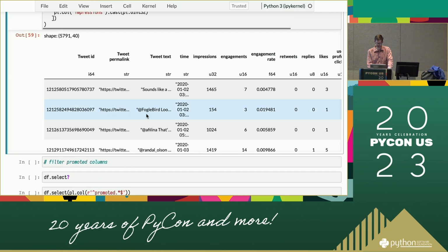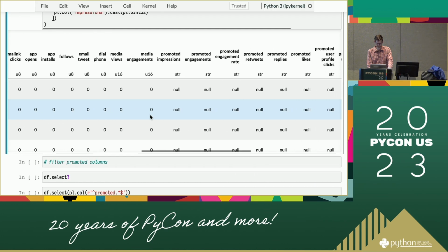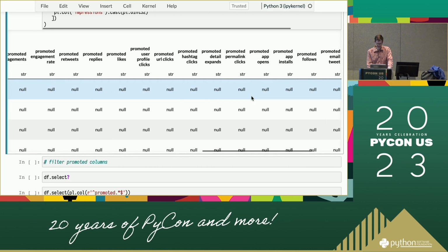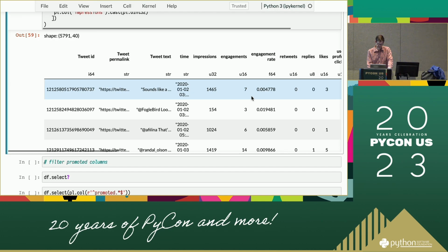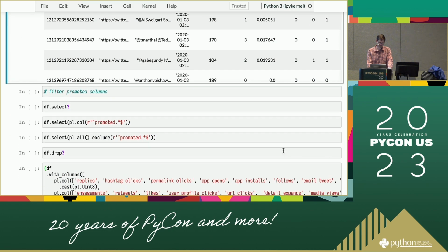Okay, so if we look through the data here, you see that there's a bunch of these promoted values where we have a bunch of nulls. It turns out that I haven't paid Twitter to promote anything, so those values are missing. So maybe I want to filter those out, because if I'm doing analysis or machine learning, I'm not really getting any bang for my buck from those columns because they're not doing anything.